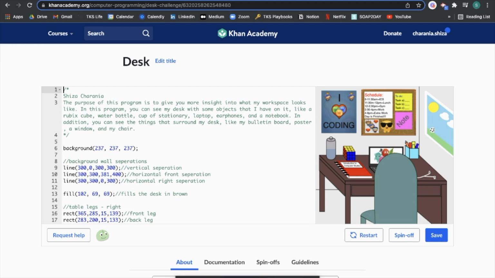So in this program, you can see my desk with some objects that I have on it, such as my Rubik's Cube, my water bottle, a cup of stationery, my laptop, my earphones, and a notebook. You can also see things that surround my desk, such as my bulletin board, a window, and my chair.